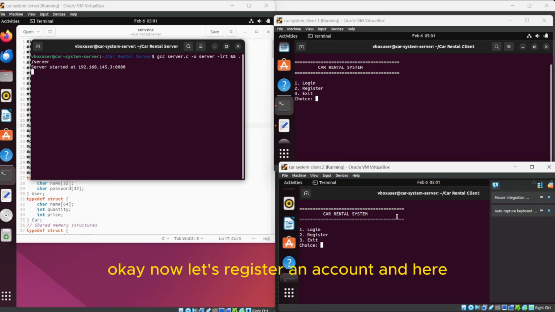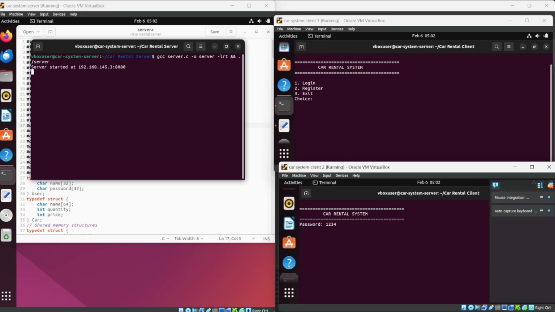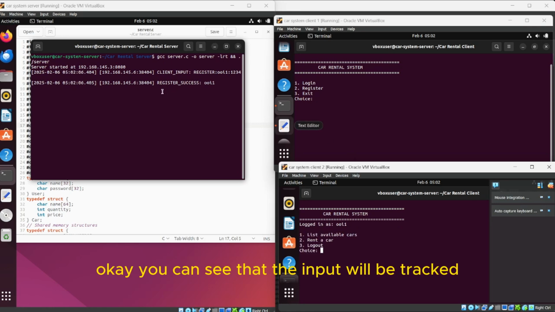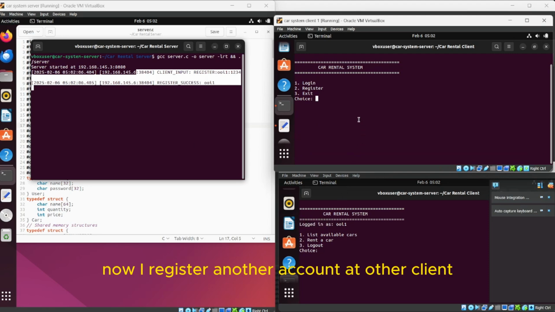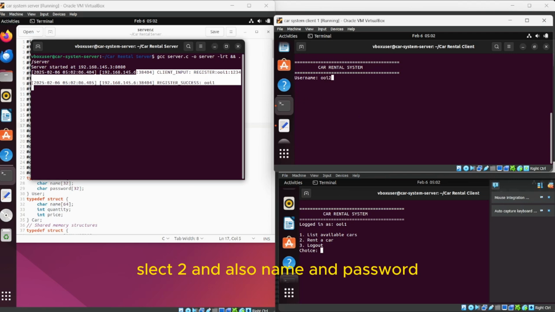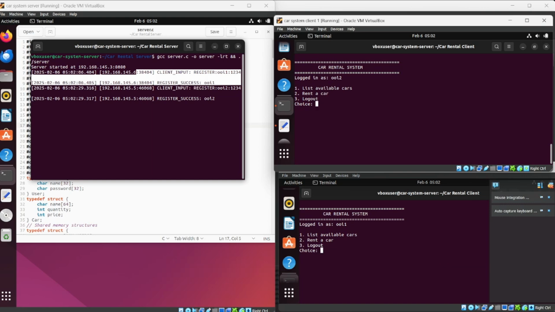Now let's register an account. Here, 1 and then 1 2 3 4. Okay, you can see that the input will be tracked. Anything will be tracked. Now I register another account, 2 and then 1 2 3 4. Everything will be tracked because I am using FIFO and also the fork system call.